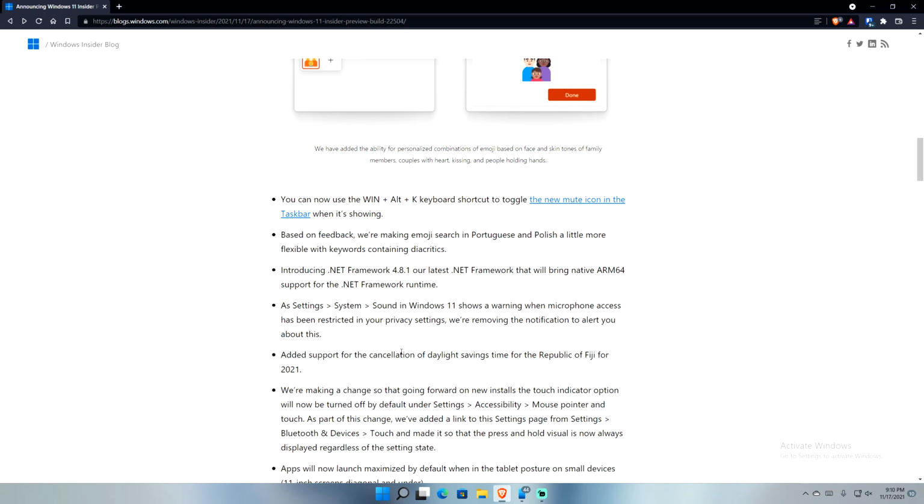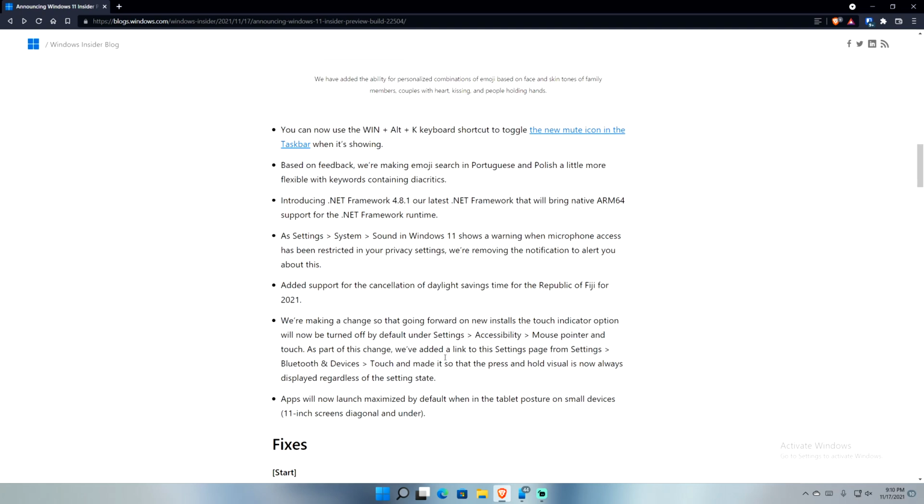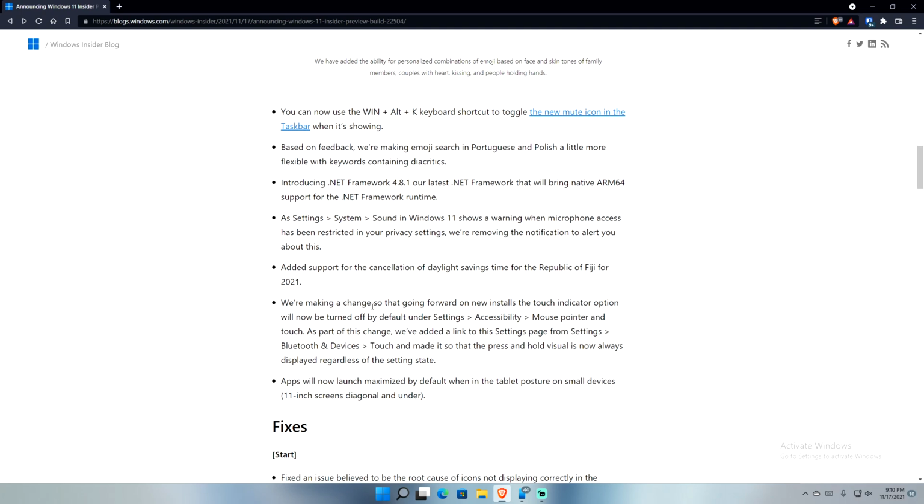And then they added support for the cancellation of daylight savings for the Republic of Fiji in 2021. Some accessibility things too, and I'll get back to that in just a second. Just to finalize here for the changes, it says apps will now launch maximized by default in the tablet posture on small devices, basically 11 inch diagonal and under. So if you're one of the rare people who has a Windows tablet type device with a touchscreen that's 11 inches and under, apps will now launch maximized by default when in the tablet posture.